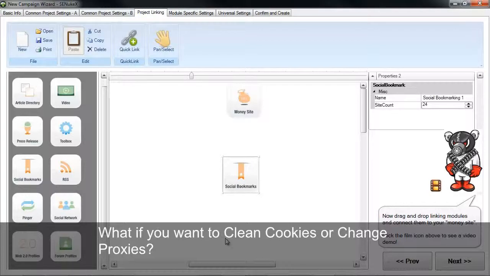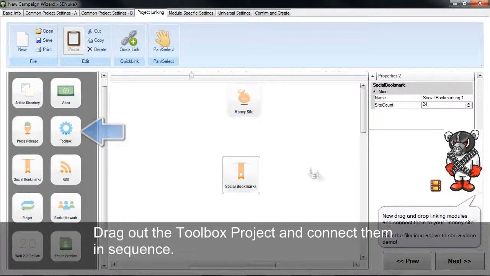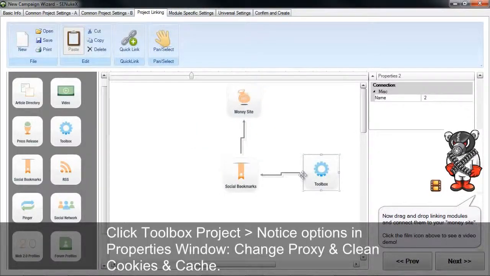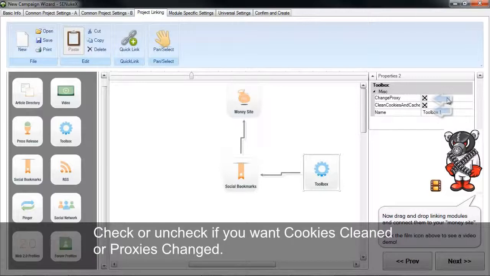Now what if you want to clean cookies or change proxies? To do that, I'm going to drag out the toolbox project. And I'm going to connect them. Now when I click on the toolbox project, notice this properties tool window opens up here with a couple options: change proxy or clean cookies and cache. So you're going to check or uncheck if you want to change the proxy or clean the cookies as you go along.